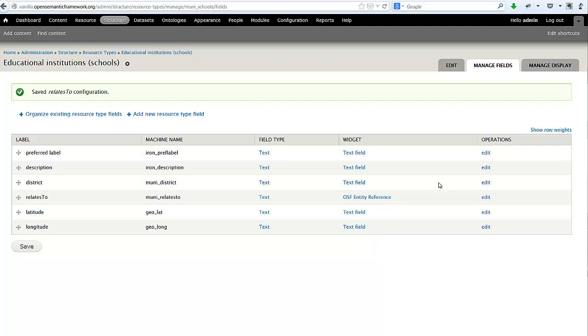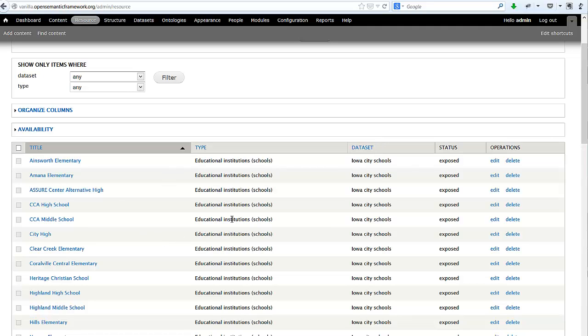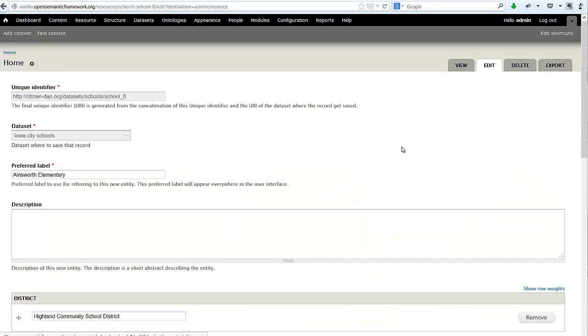I did edit all the fields that I wanted to edit. So now let's see the impact of all the configuration that we did so far with OSF entities. To check that, we will search and browse for the resources that exist in the schools dataset. These are all the schools that are currently defined in the schools dataset. I want to edit one of them, so let's pick the first one. I click the edit operation, and then I get to that form. That form is the form that I just configured in the mapping process and then in the structure configuration.